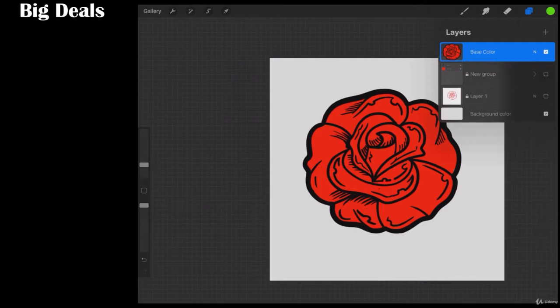Now, the thing about Procreate is it will not allow you to readjust adjustments. So once you commit them, you either have to do the two-finger undo or you have to create another image. It's a little bit tricky. Let me show you how this works.